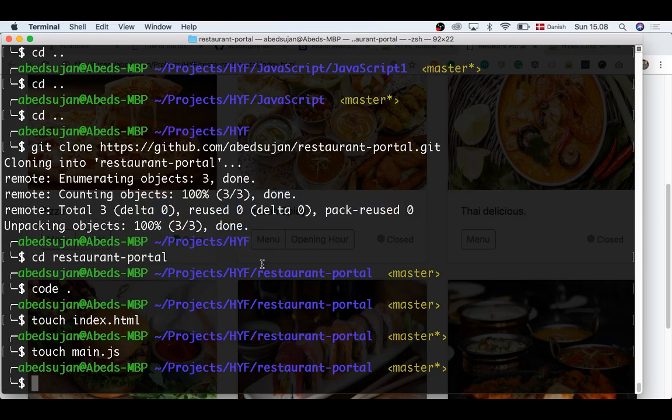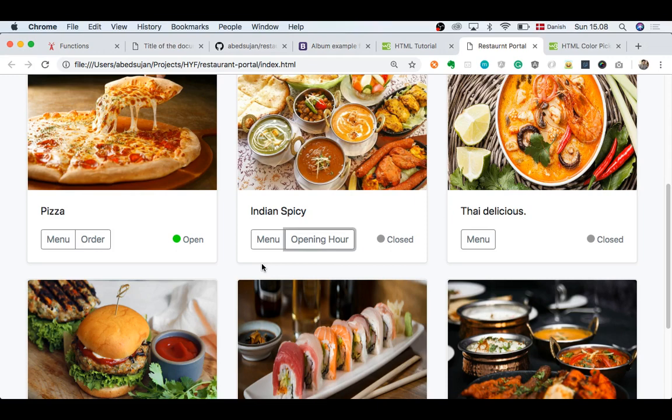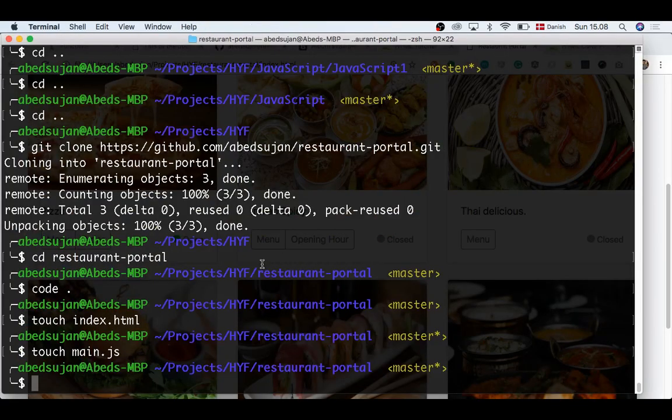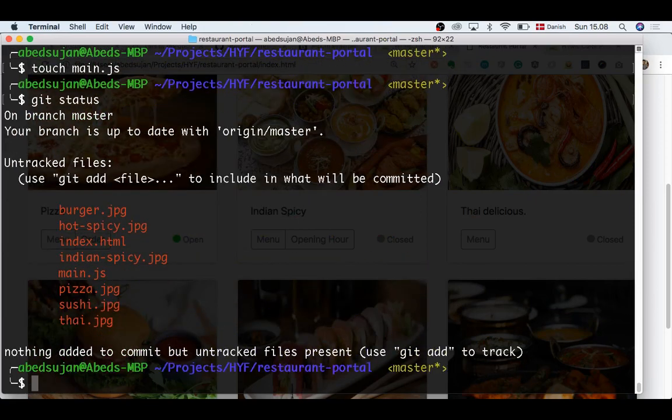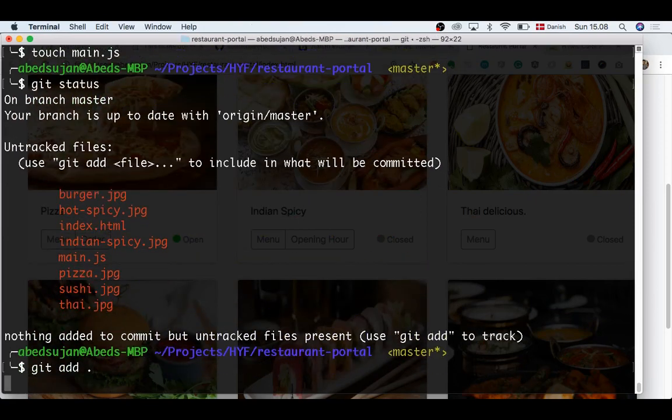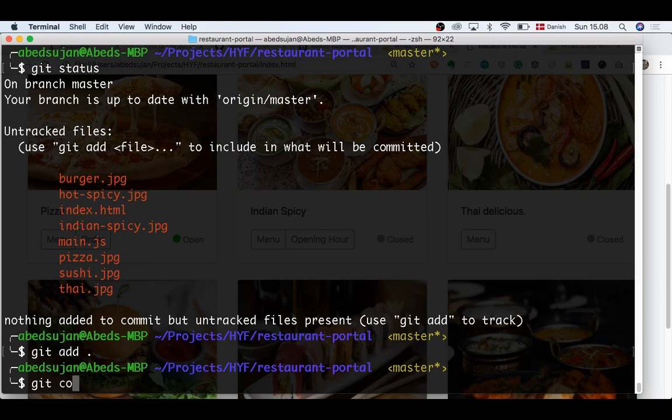So what should we do? I want to share this code with you first. If you want to do something, you have to push it to GitHub and you can clone it, right? And how to do it? Help me with git status. Git add dot, git commit.